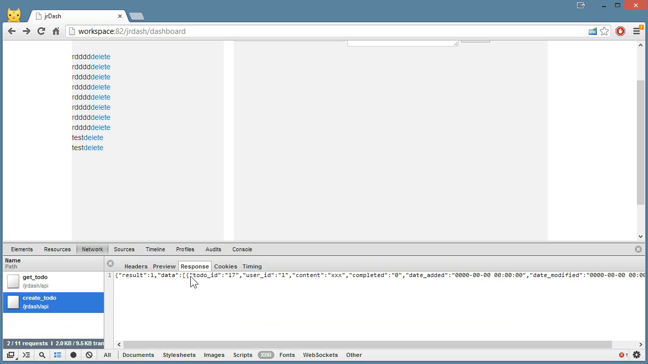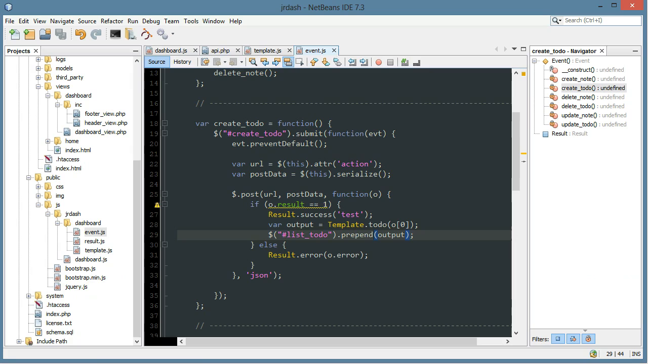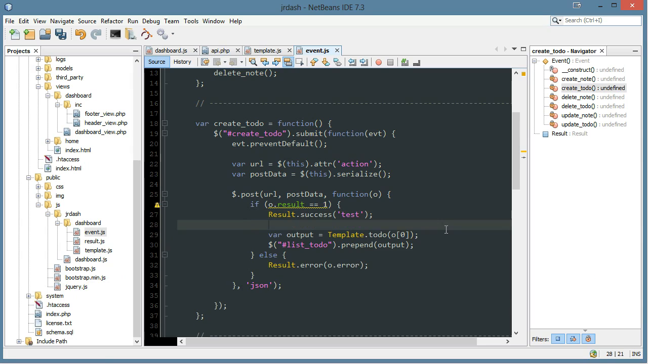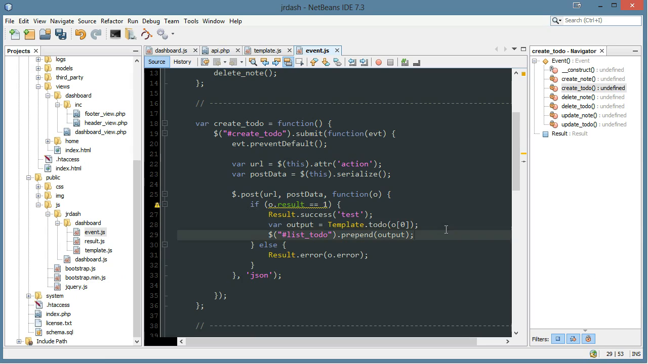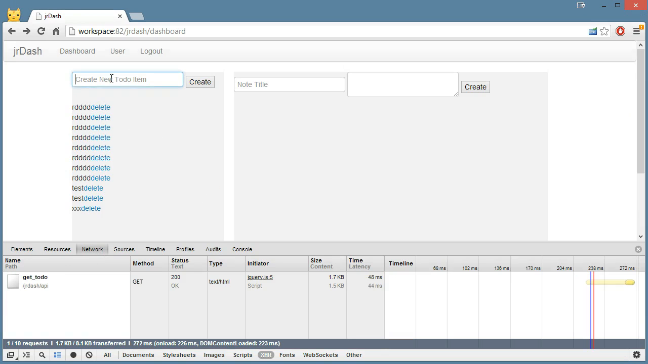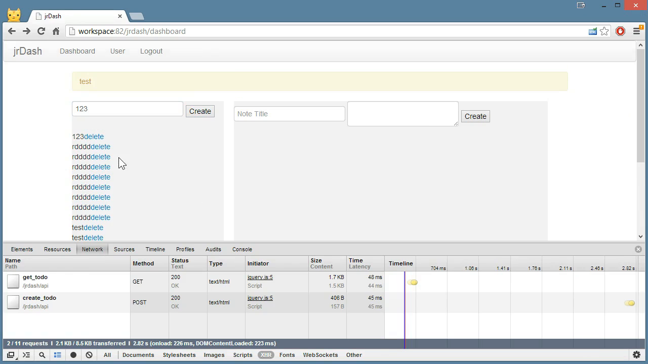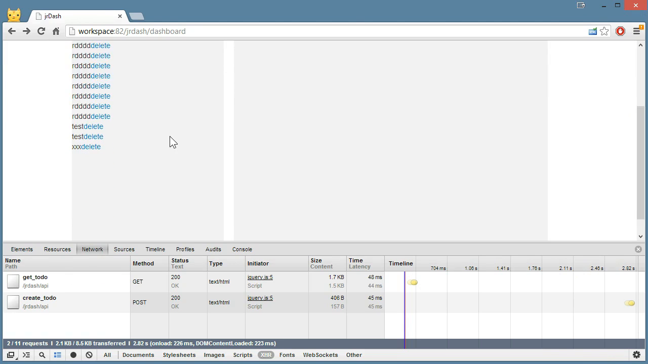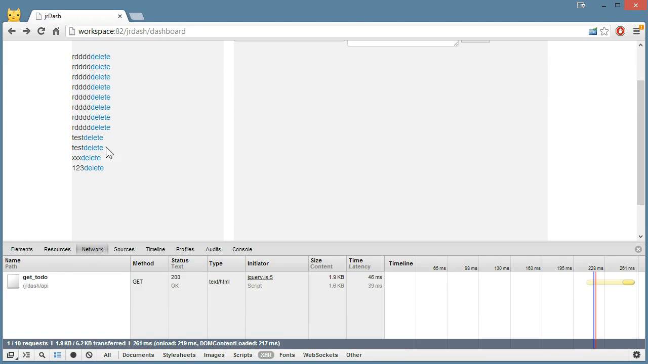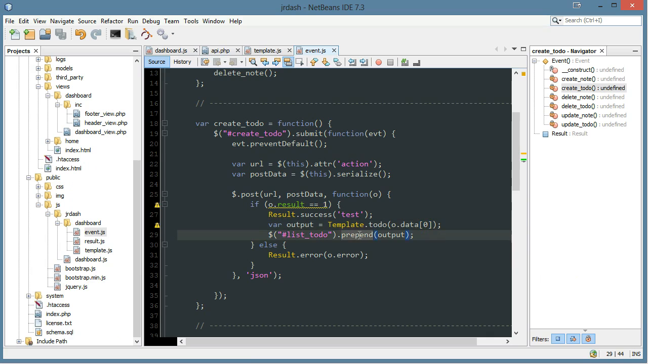When we create, there's to do ID. I may have missed a... oh, I forgot data. o.data[0]. There we go. Refresh. 1, 2, 3, and there's 1, 2, 3 at the top. Now if I refresh the page, it's at the bottom. So let's just do append.